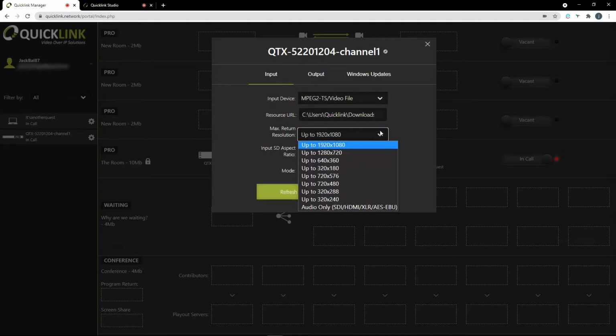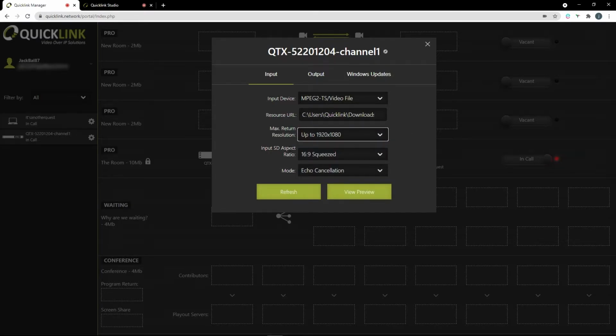So you've got a few common options here to set your resolution. And you can set the ratio as well. So you have 3 different options in this case here. There are 2 modes of audio here. So you've got echo cancellation and 2-channel, depending on which you would rather have for your workflow.